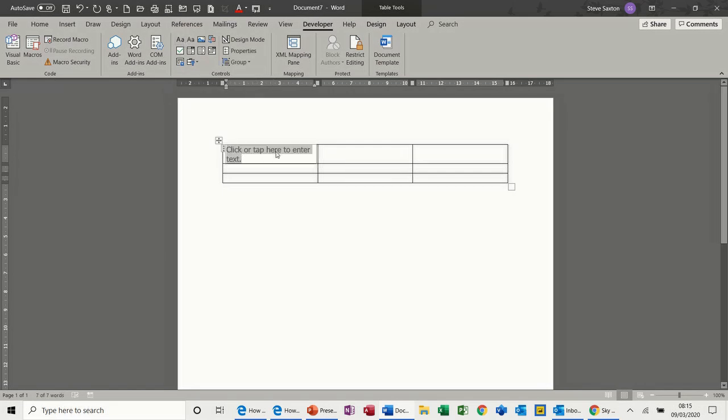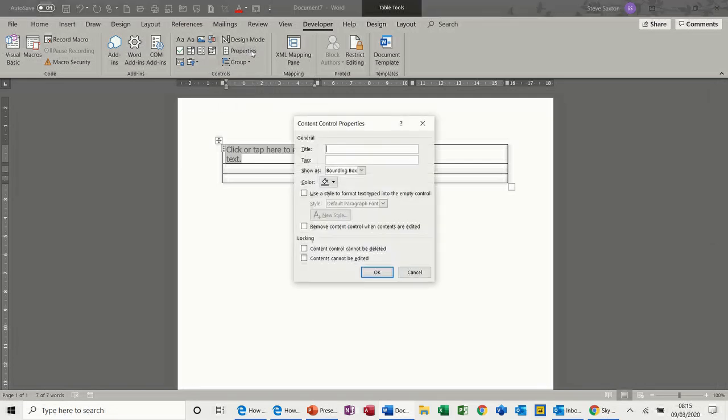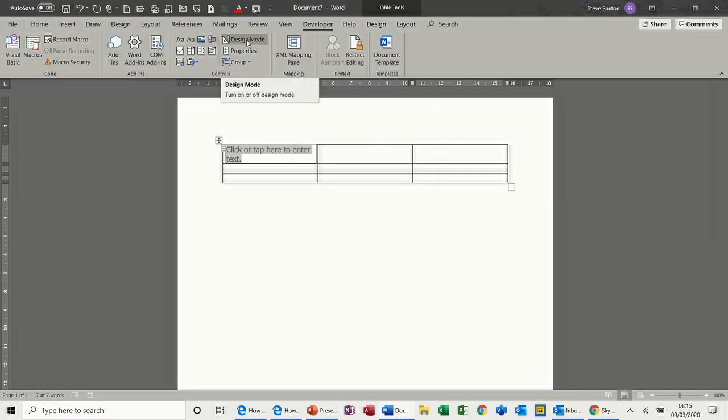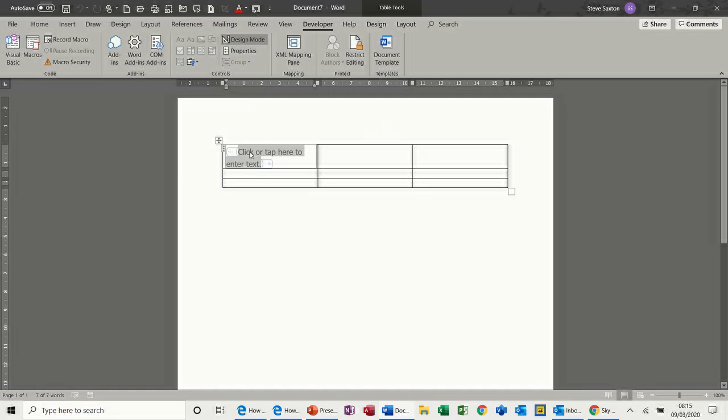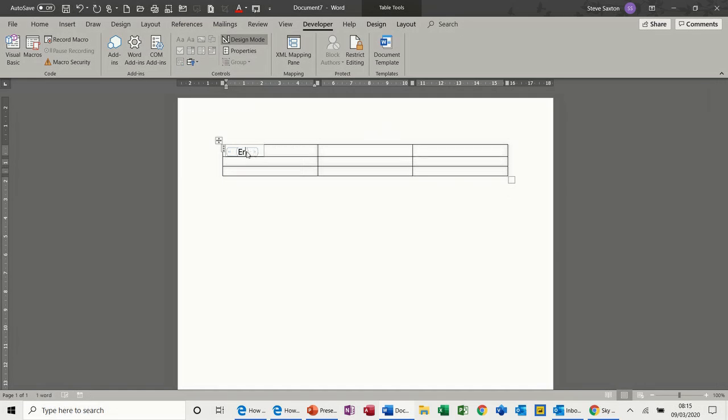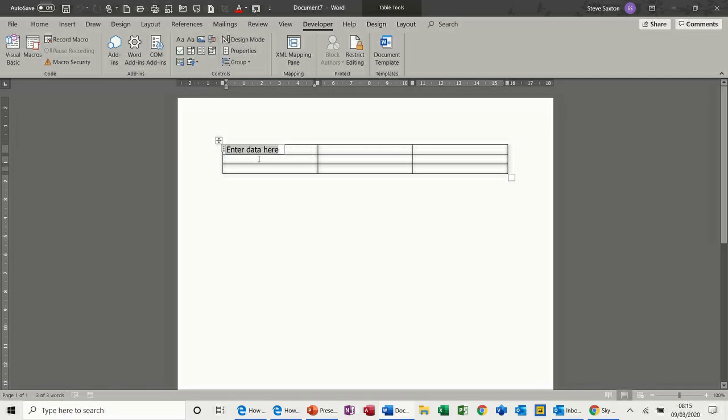Now, I've just clicked on the AA button, which gives me a text control. And if I want to change what is appearing in that area, I need to click on Design Mode. So Design Mode now allows me to change the default text to whatever I want it to be. So you can type whatever there, and once you've typed that, you just click on the Design Mode again, and that comes back to normal. And then that's straightforward.